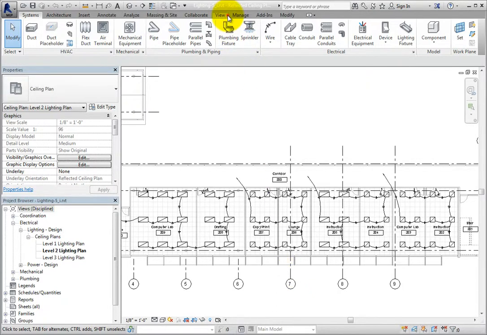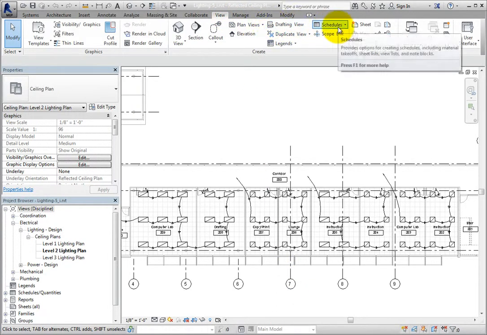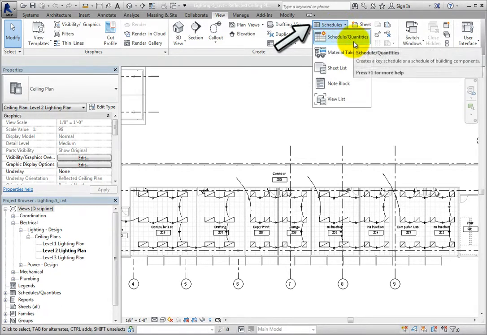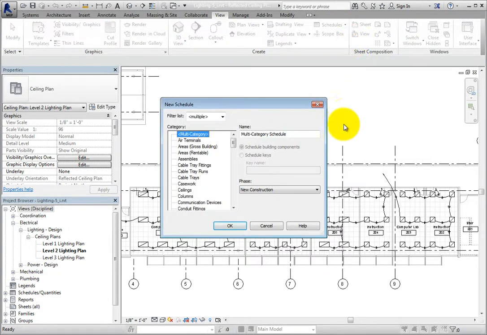On the View ribbon, in the Create panel, I'll expand the Schedules drop-down and choose Schedule Quantities. Revit displays the New Schedule dialog. In the category list on the left, you can select the category that you want to schedule. You can also expand the filter list and select which disciplines to show categories from. I'll select Lighting Fixtures. When I do, Revit automatically fills in the name of the schedule in the Name field, although you can enter a different name for the schedule if you wish.